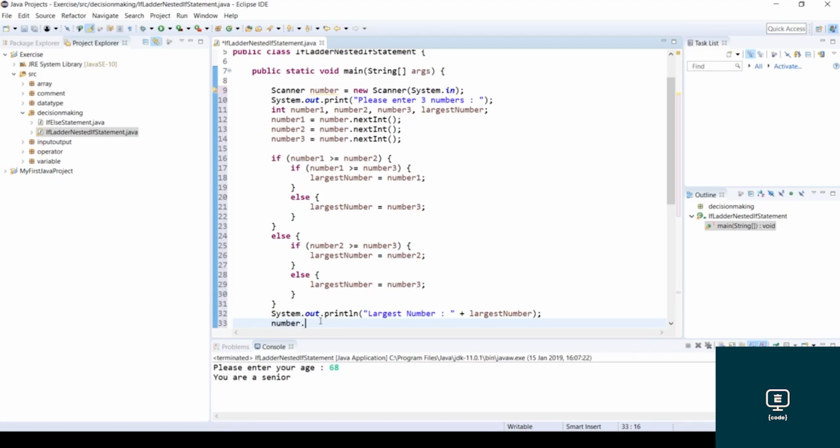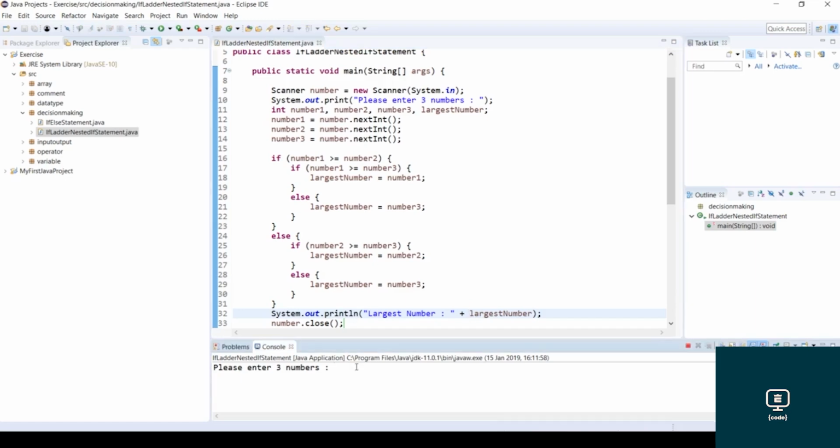And then finally, we'll have to close up the scanner object by using the close method. Okay, so let's run the code. Now, on the console screen, we'll enter 6, 5, and 12.